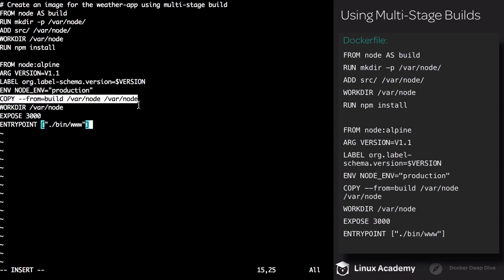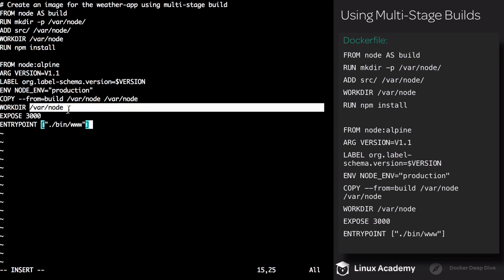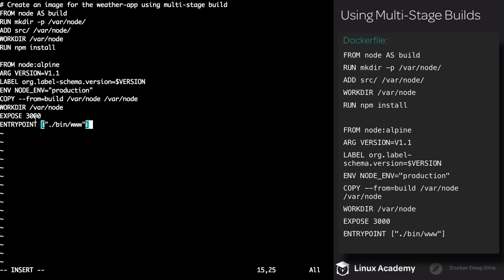And here is where we copy the code from our build stage. We need to make sure that we copy from the build stage. So we use --from and set it equal to the name of the build stage. In this case, it's build. Optionally, we could use the integer set for the build stage, which is 0. We're copying /var/node, which is what we're using up here, and we're copying it to the final image into /var/node. Then we set the working directory to /var/node, expose port 3000, and then set the entry point.